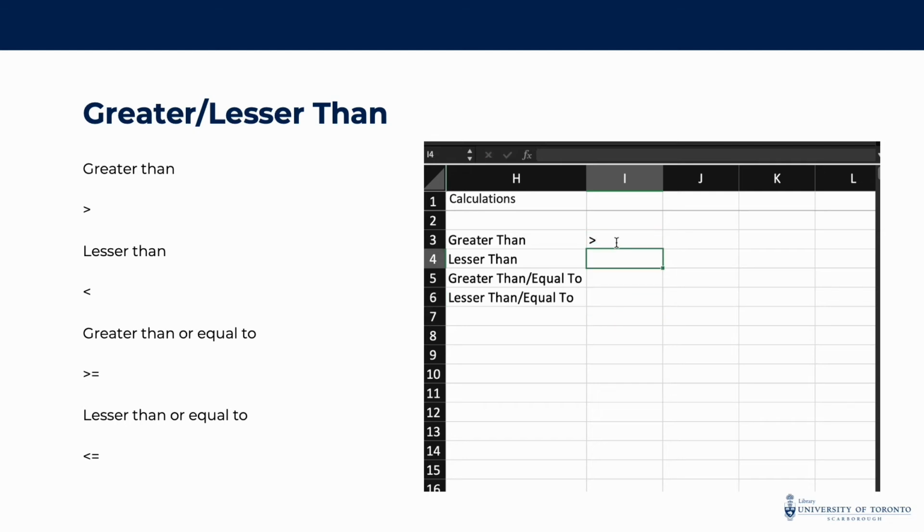If your goal is to check whether one value is bigger than or exactly equal to another, use the greater than or equal to denoted by the greater than symbol and an equal symbol. To check whether the value is smaller than or equal to another, use the less than or equal to sign, denoted by the less than symbol and the equal symbol.